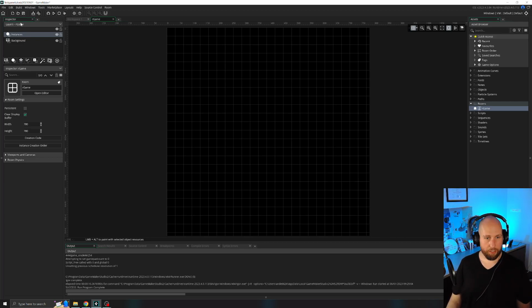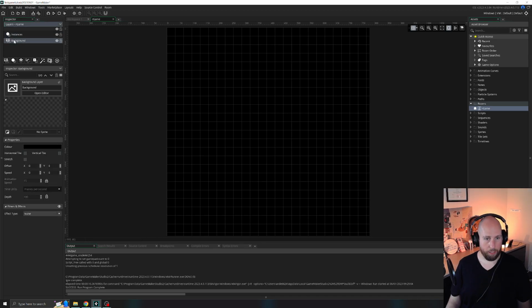Over here, see the layers section of the room editor? Layers work like in image editors, where things placed in layers that are higher on the list appear on top of things placed lower on the list. You'll see this background layer. We're going to click this background layer.